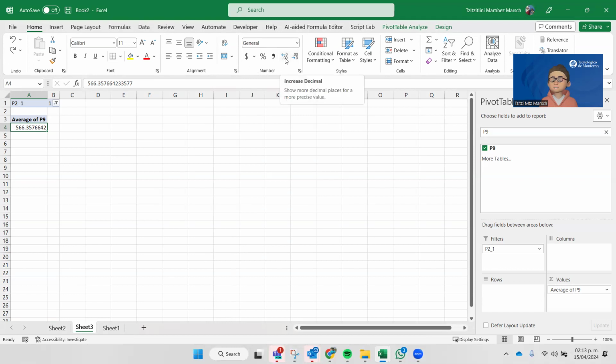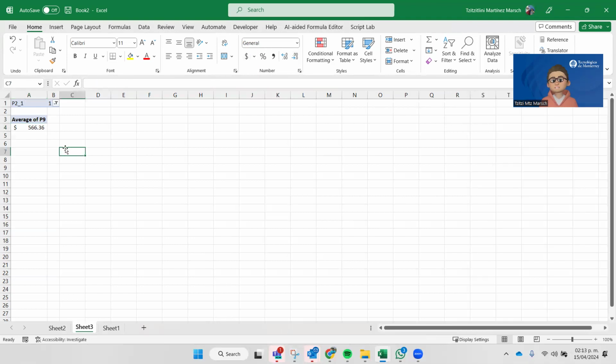Okay? And it says increase decimals or decrease. If I decrease my decimals just by clicking, I will always keep the number of decimals that I want. Obviously, if you put that it is money or currency, it will always leave 2. So this is another way you can do it, okay?